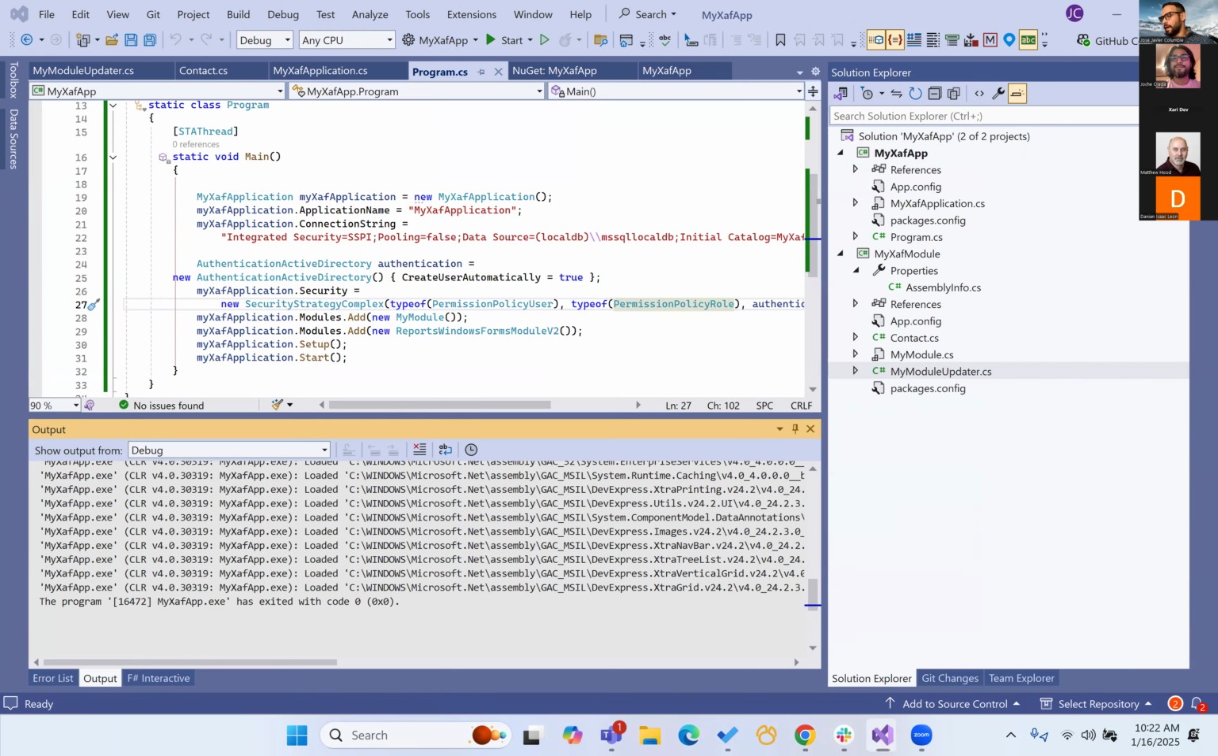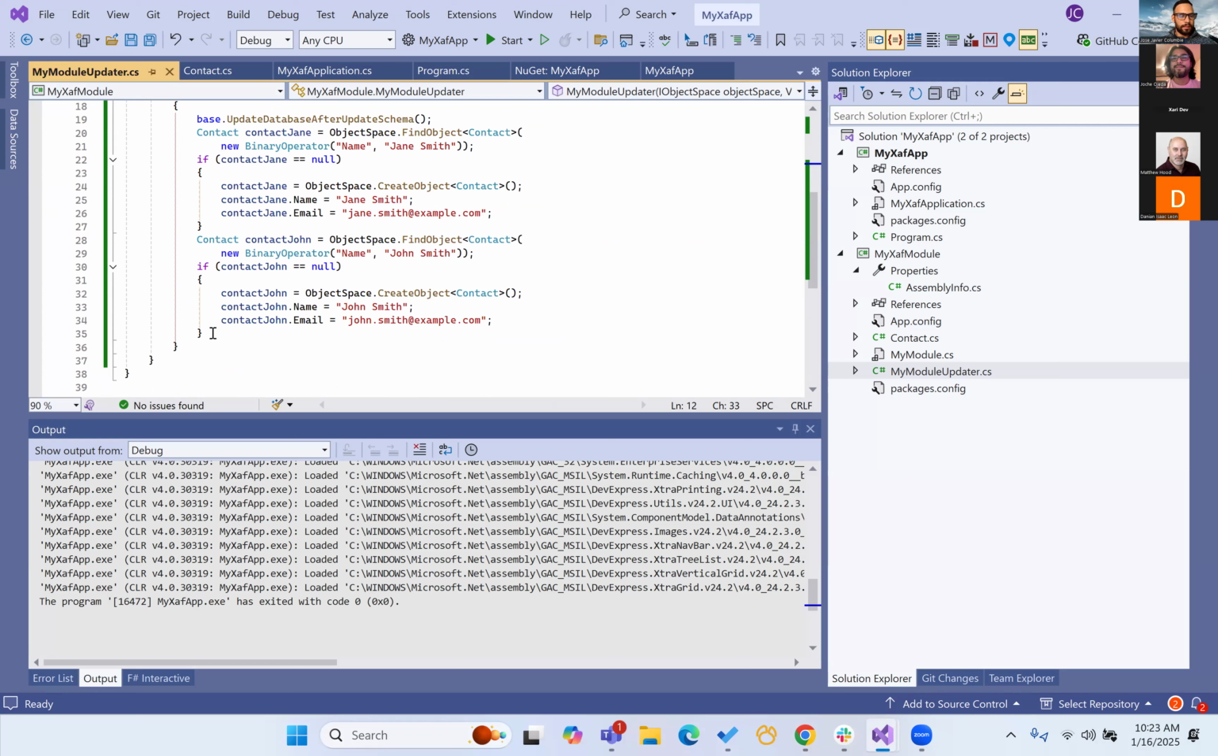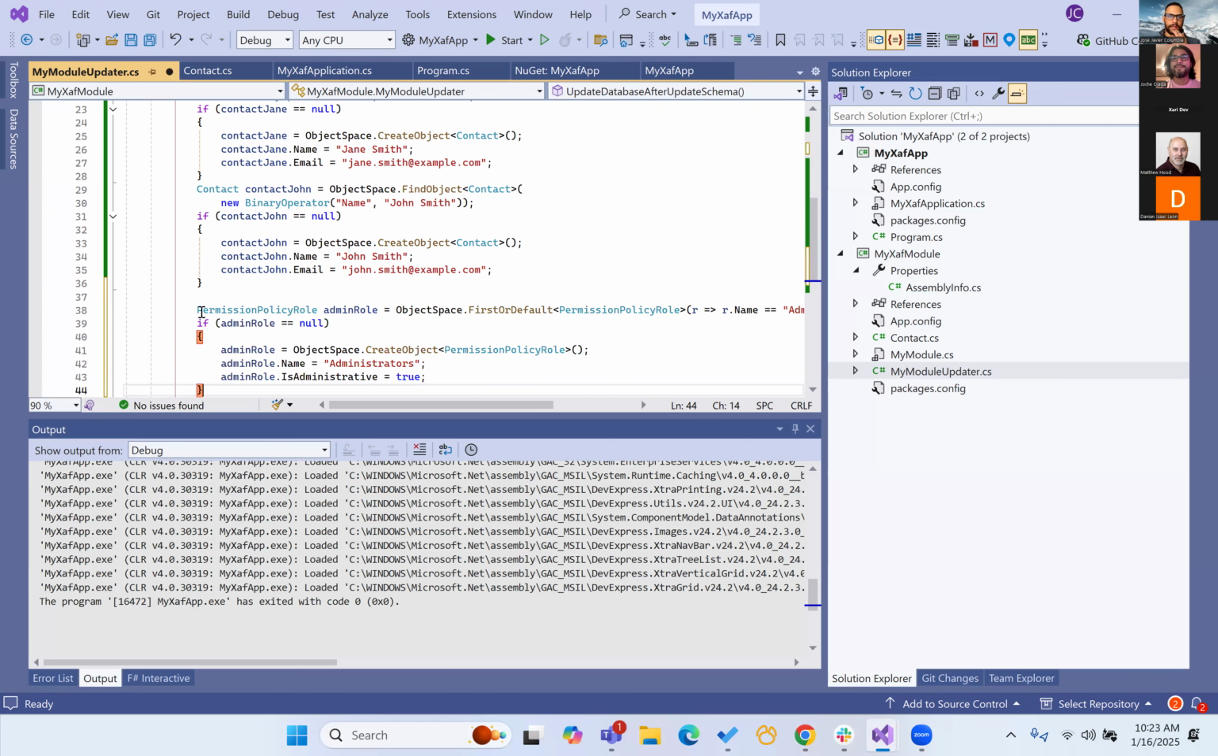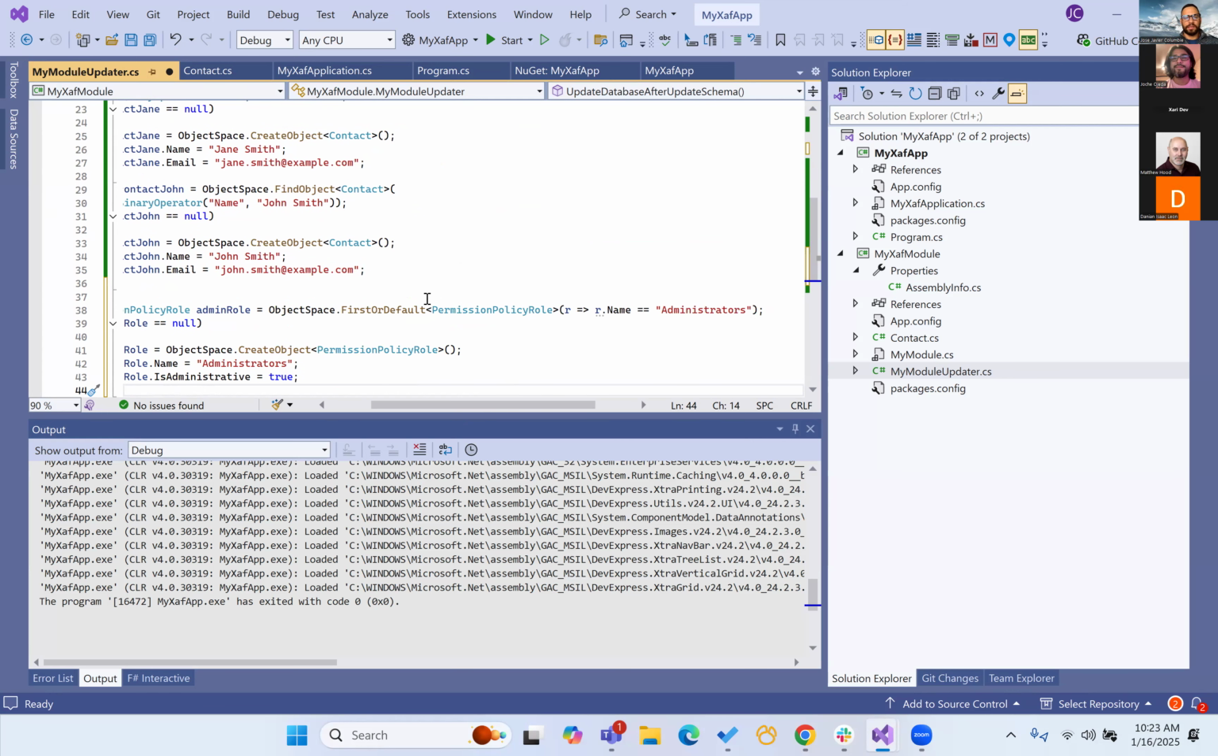I'm just going to add on the updater how to create the default role, the admin role, that is basically creating the permission policy role and setting administrative to true. So just add this here. Okay, find if there is a role administrator.